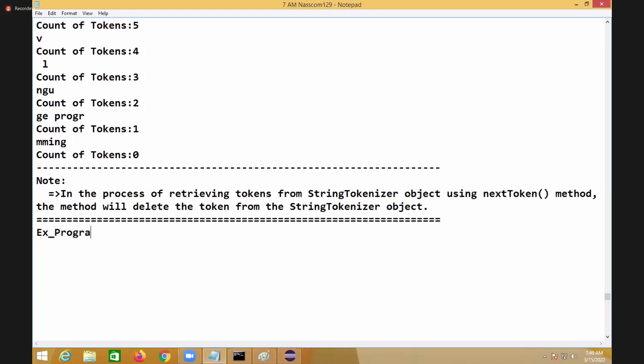One more example program. Write a program to read a string and display the reverse of words in the string. Write a program to read a string and display the reverse of words in the string.